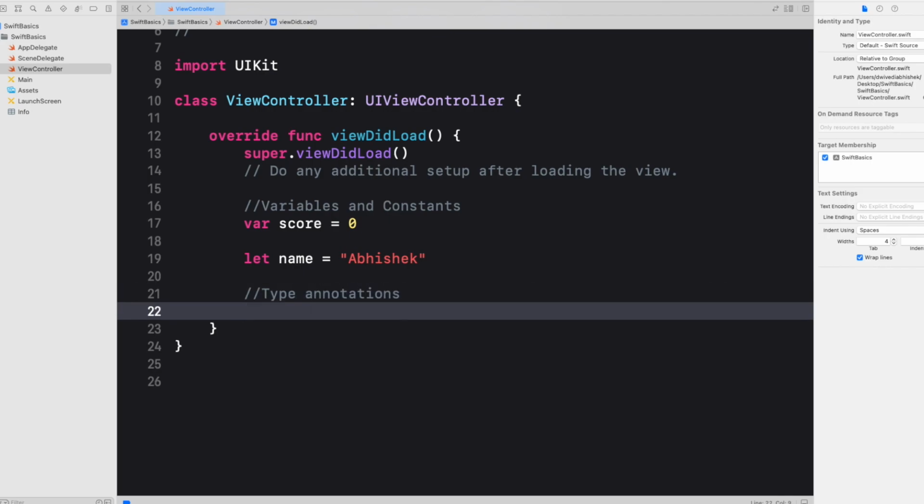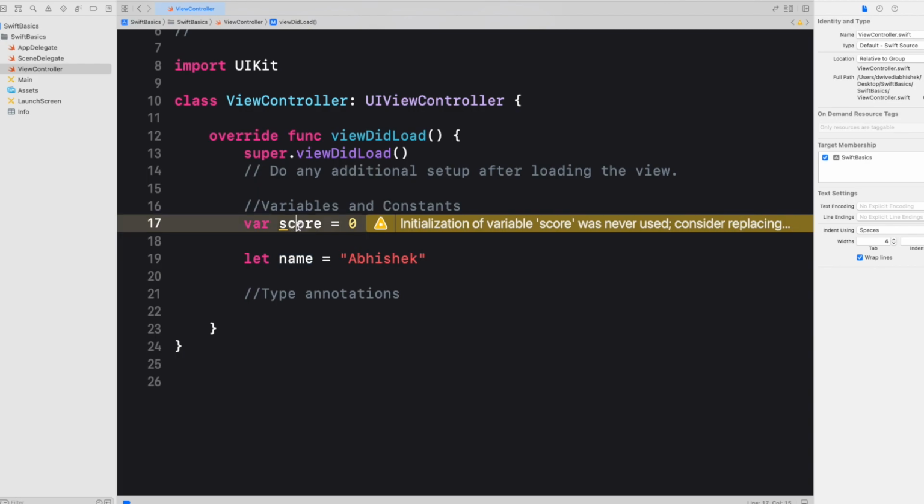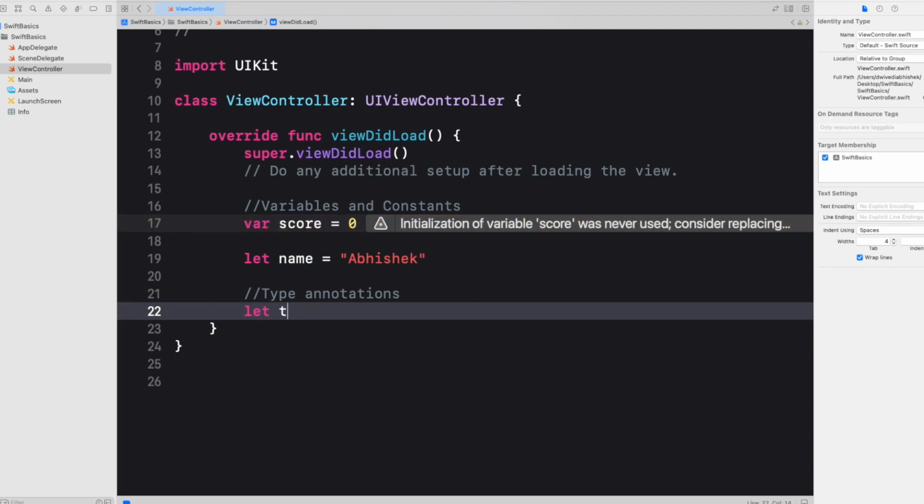Type annotation basically provides clarity to the type of that variable. So let's say here name is a string and score is an int. So what we can do is we can say let teamScore: Int equal to 0. So we are just specifying that the team score is an int. This as of now is providing additional readability, but we will see how effective type annotations are with optionals.